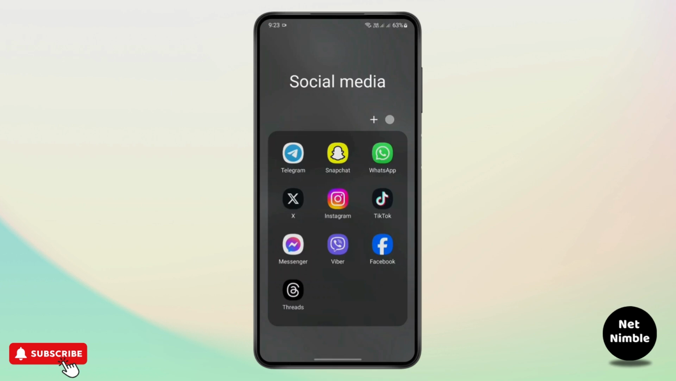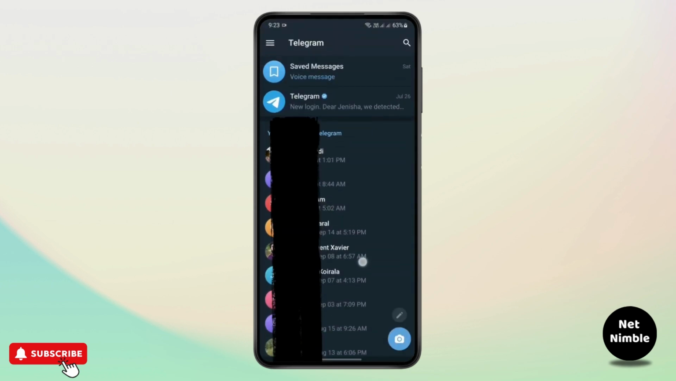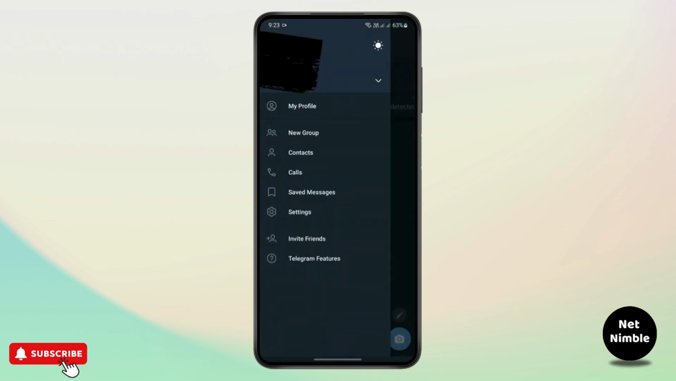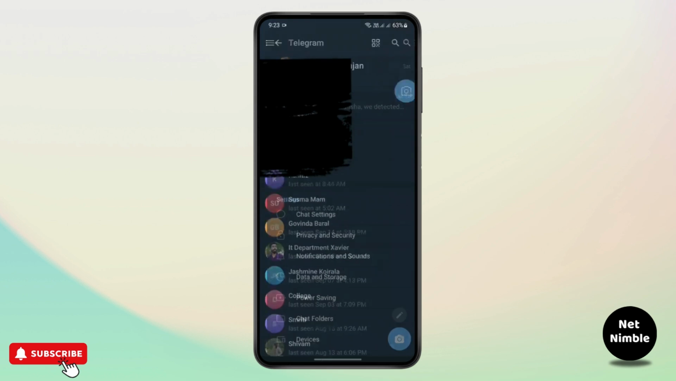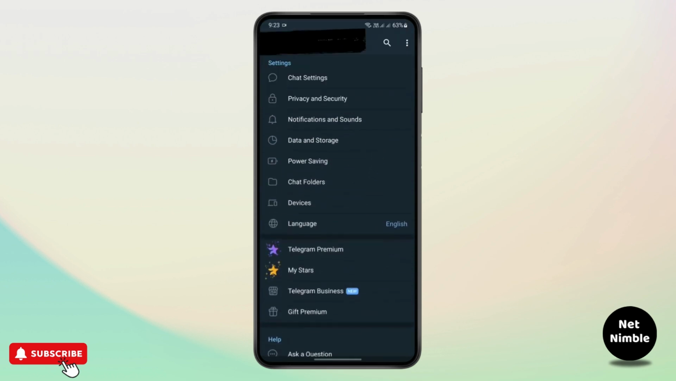On the first step, open your Telegram application. If you don't have it, you may just download it from the Google Play Store. Open your Telegram and log in on your account, and then tap on the menu bar. Here, go to settings, and under settings you can see language below devices.